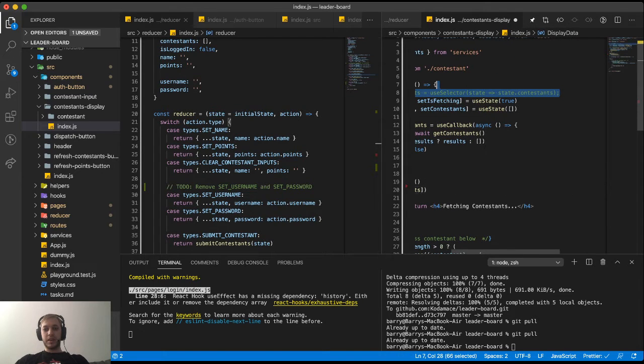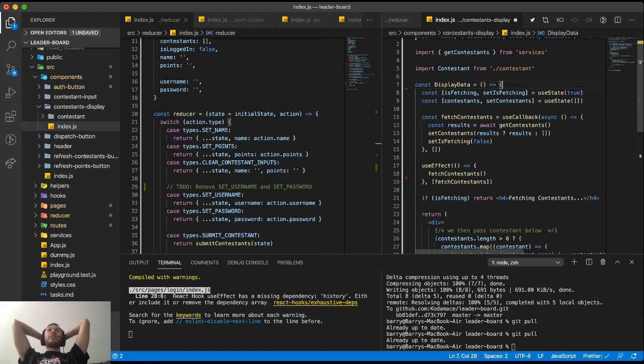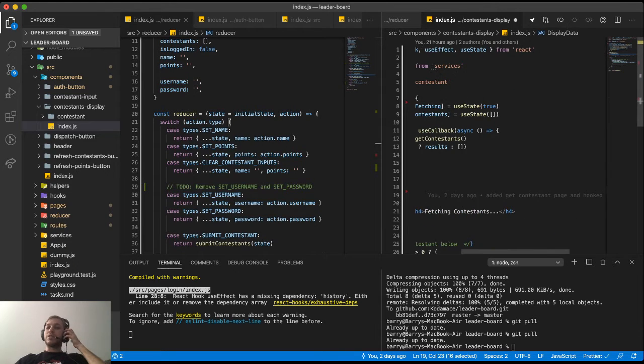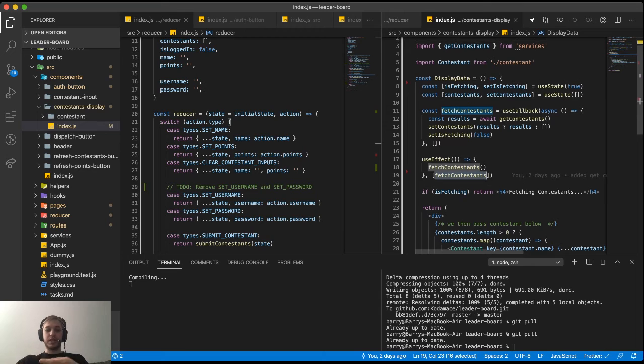It runs once when the component mounts, and when fetchContestants changes. But fetchContestants theoretically never does change, because its dependencies are empty. So this doesn't change, which means this actually just runs once. So we fetch the contestants when the component mounts, but we want to set up some little subscription thing where we keep listening to Firebase for changes.